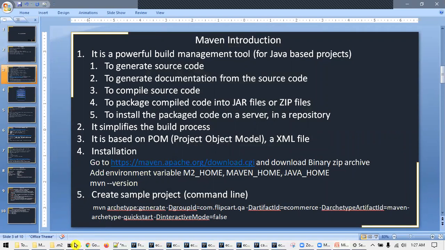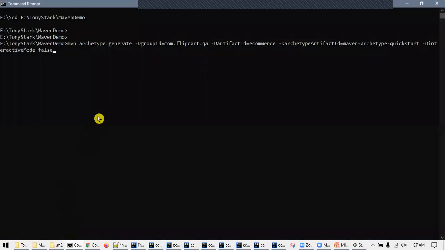I have copied this command already on my command prompt. I've created a fresh folder, Maven demo, and I'm using this command: mvn archetype:generate. This archetype is a tool or facility using which we can generate a Maven project, a fresh Maven project. Then -D capital D groupId equal to something. This is the parent project or the main title of your project.